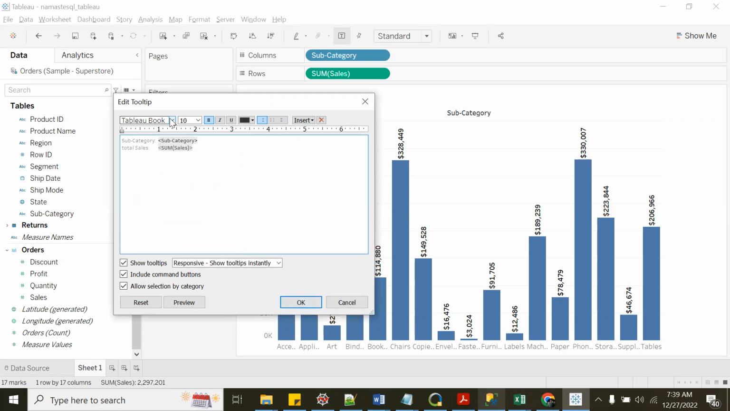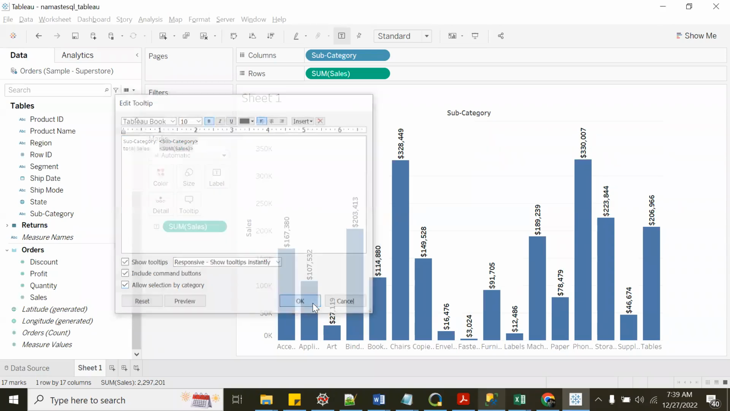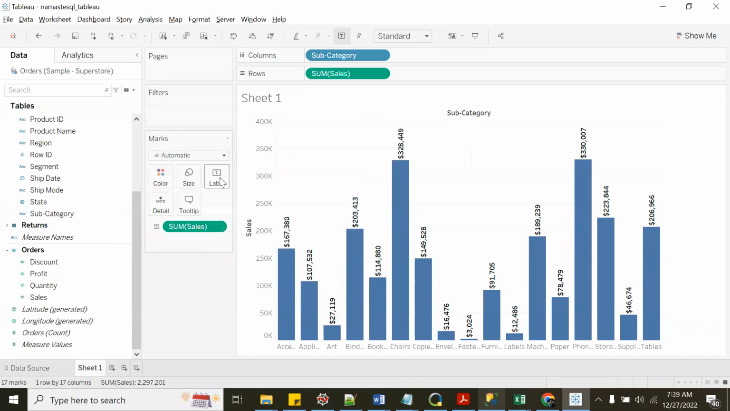Again, you can change the font, right? Size, whether it should be in the middle or left, or color. All those things you can do. Okay, so this is my tooltip. So label and tooltip are basically the text you want to see on top of the chart or when you hover over it. So this is mainly about label and tooltip.